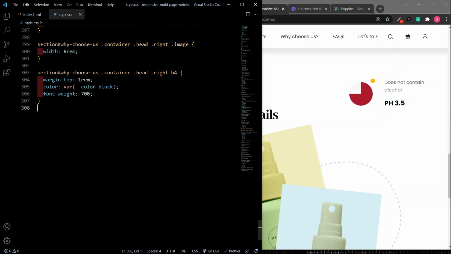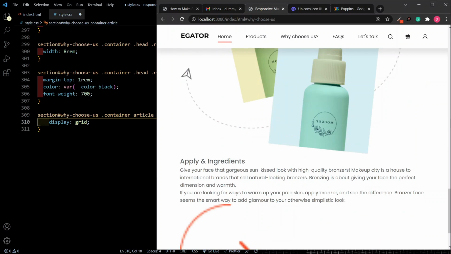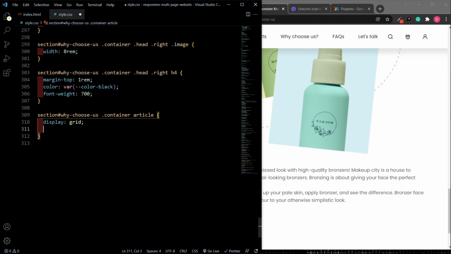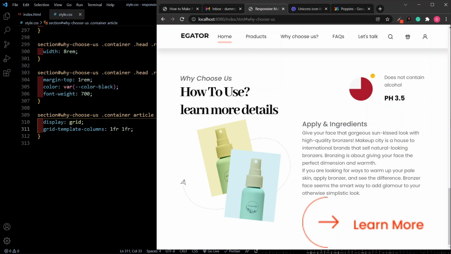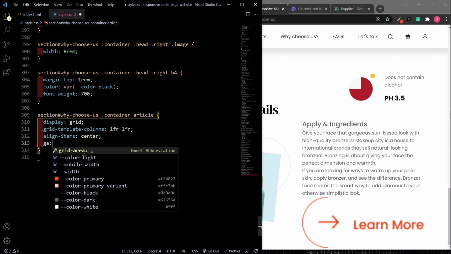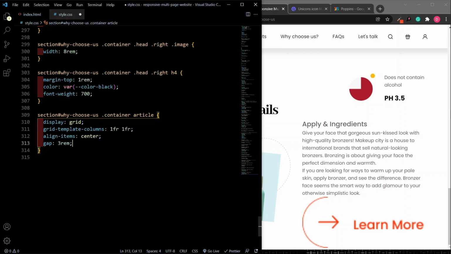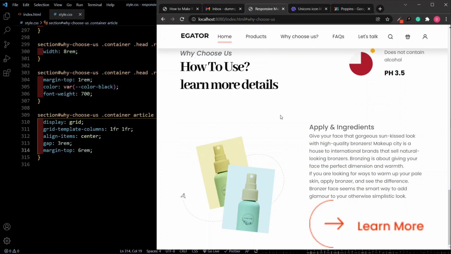Now let's move on to the article. Okay, so let me copy from the container down, and then the article, let me display grid on the article. The article section is going to be this image, and then the info. Nothing happens because we have to set the grid template columns, and this is going to be one fraction. So the image is going to be one fraction and the info is going to be one fraction as well. Now I'm going to align items to the center, give a gap between them, and then margin top. Let me push it down, let me make it 6 rem. Okay, so we have some decent space.